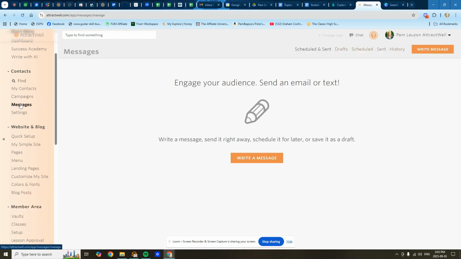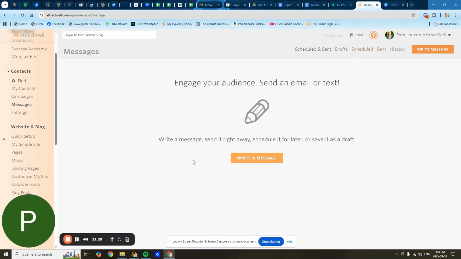And then messages is just sort of all of your email messages, so you can write drafts in here. You can schedule them ahead of time. This is just sending off emails or texts. So if you're sending an email to your whole list, you'll see them all listed here. I don't have any right now, so there's nothing to see.